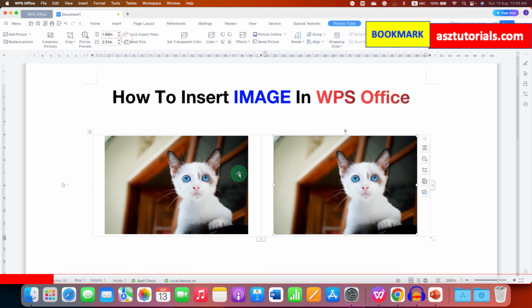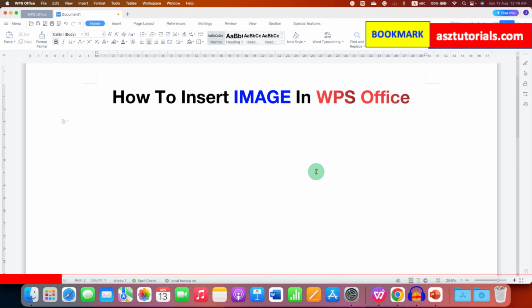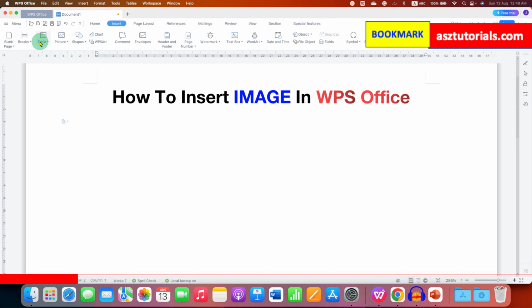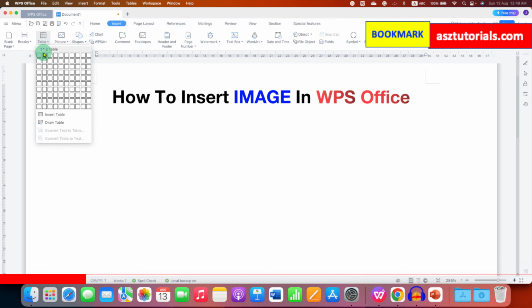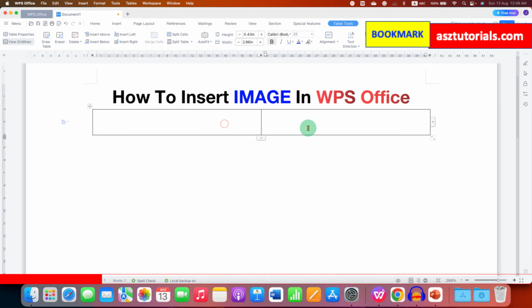It's very easy. First, to add images side by side, you need to go to the Insert tab here and under the table, select 1:2 table. So we have two columns.